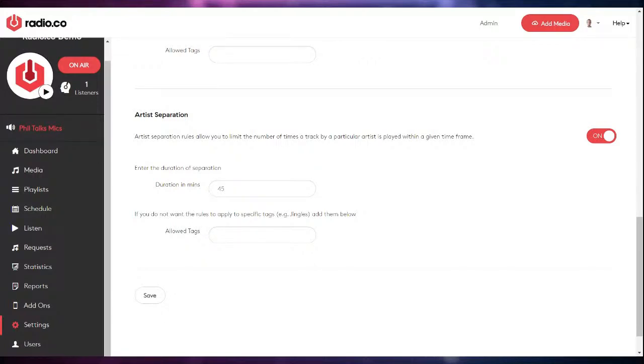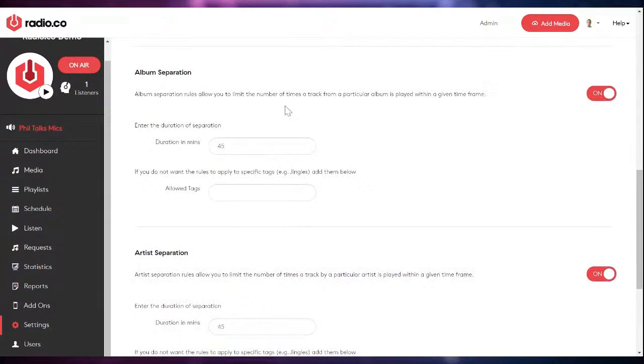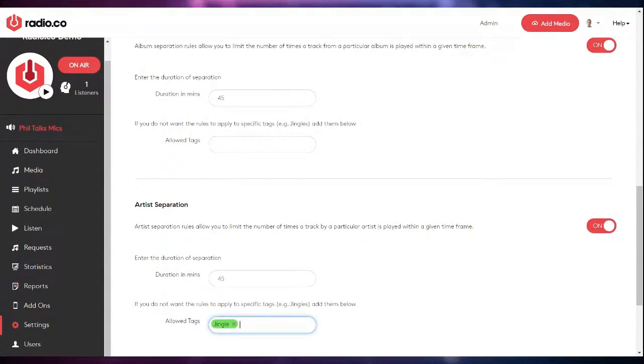So if you've got jingles you've uploaded and the artist of your jingles is your name, so in my case, if I've uploaded 20 jingles with the name Phil, it will also apply to that. So it will only play one jingle every 45 minutes. So to stop that, you can put the allowed tags in. If I just type in jingle, then anything that I've tagged as jingle will not be affected by this rule. And the same thing applies to the album separation. If you want the same artist to play a bit more frequently but from different albums, this is how you can do it here. But again, just remember to put certain tags in your allowed tags to make sure they are exempt.